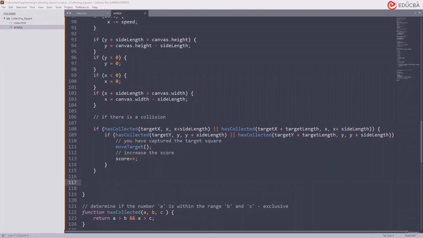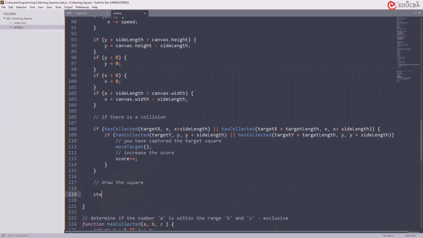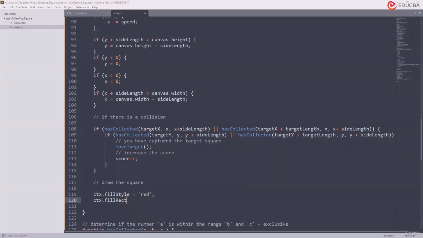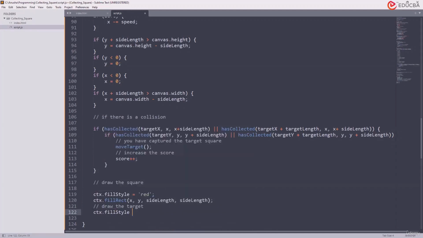And now you will have to draw the square. So it's context dot fill style of red, context dot fill rectangle of x comma y comma side length comma side length. So this we are drawing the player's square, and now we are drawing the target. So context dot fill style of green, and then context dot fill rectangle of target x comma target y comma target length comma target length. Perfect. So with this we've drawn both.